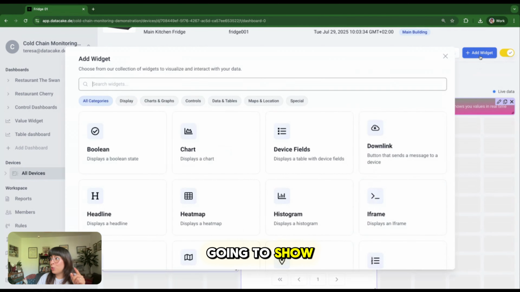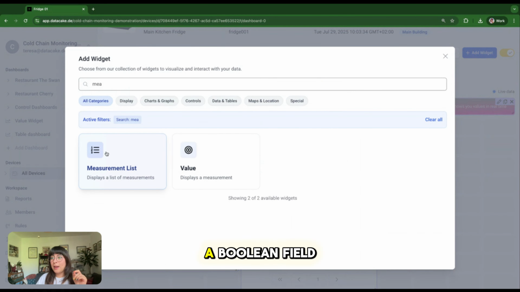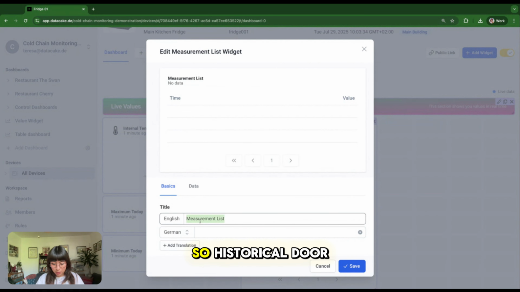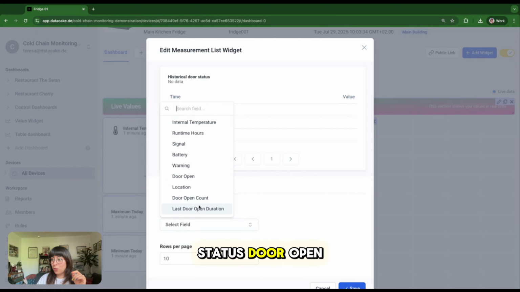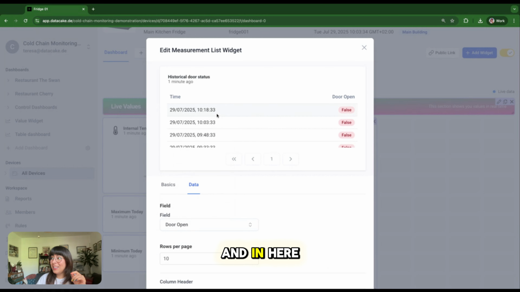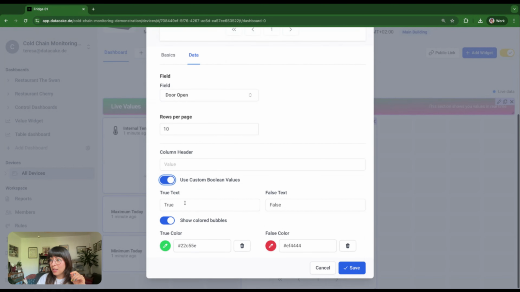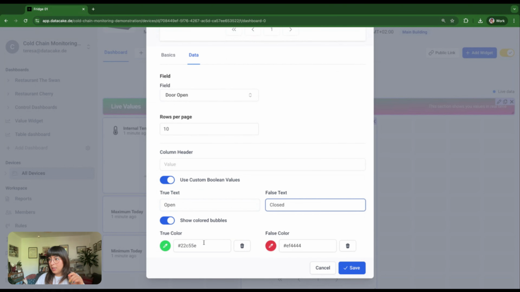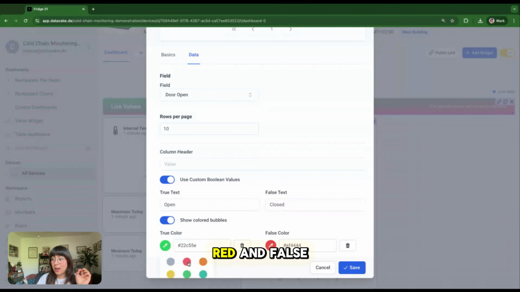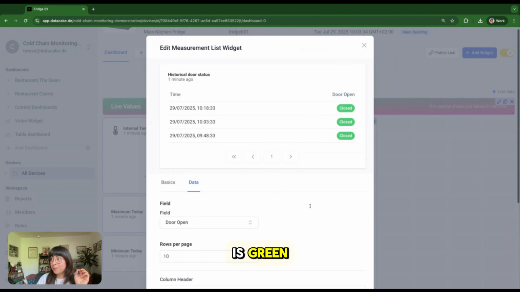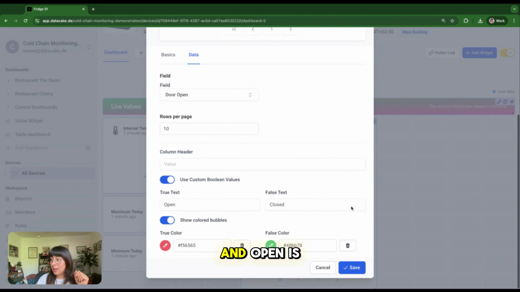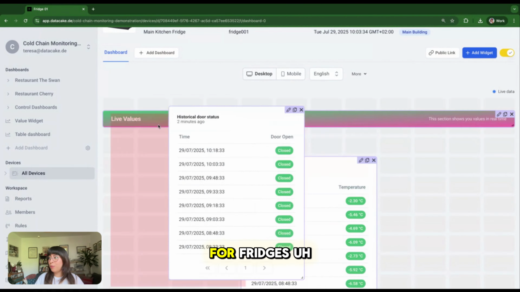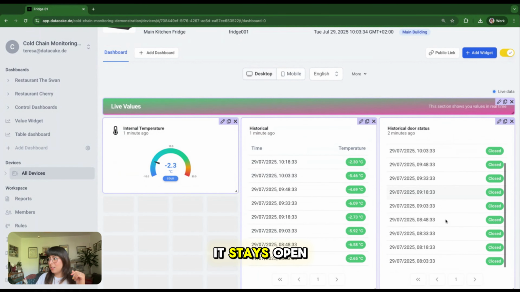And now I'm going to show you how it looks like for a Boolean field, for example. So historical door status, and I'm going to select as data door open, just like that. And in here I set custom Boolean values. I want to say true is open and false is closed. And I also want to show colored bubbles in here. So I want to say true is red and false is green, because closed is a good thing and open is not so good a thing for fridges, in case that it stays open, of course.